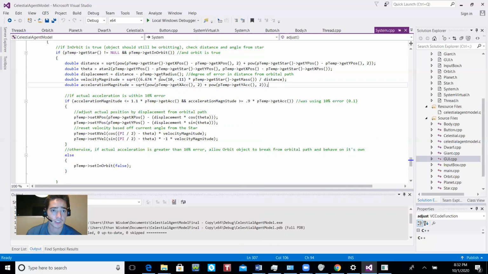So again, just like with our radius, we have this acceleration value which we saved from the initialization of adding our orbit object into our system. We'll compare the acceleration that we actually have, currently calculated from all the previous threads, to the acceleration we want to have to stay in orbit. And we'll say, hey, if we're within 10% error, then we want to stay in orbit, and we're going to fix our path so we stay on that perfect circle.